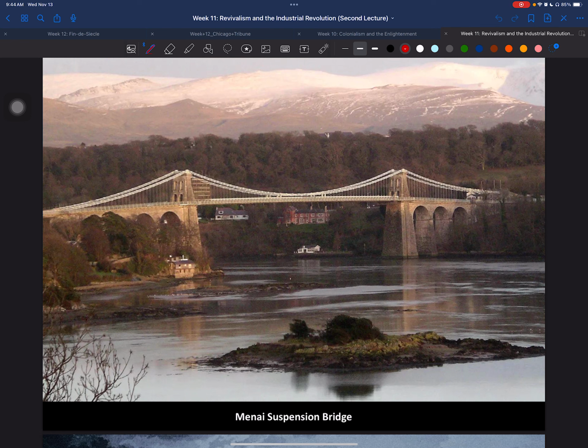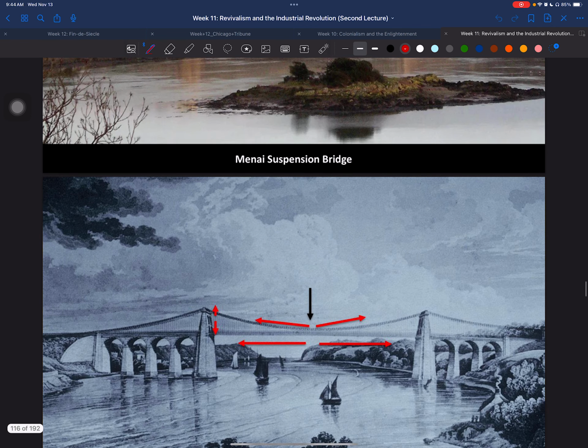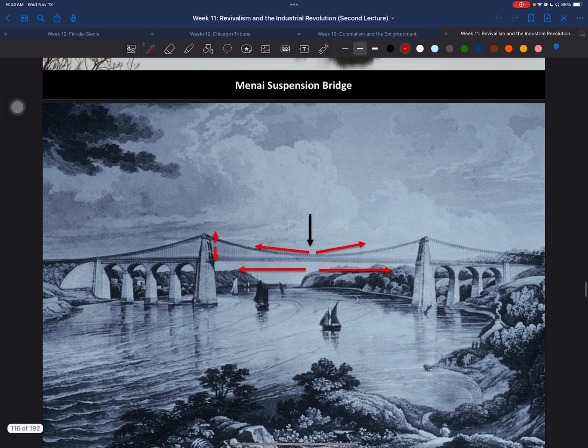So you can see they're using tension, not just here, but also right here and then over here, as they're carrying all that weight. And then that leads us into train stations.